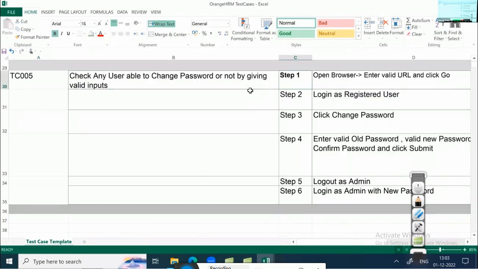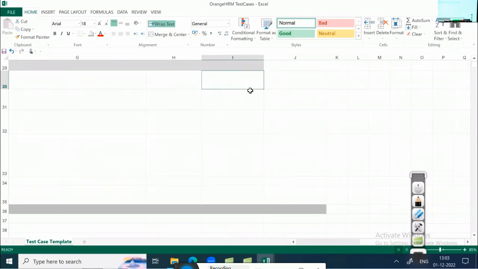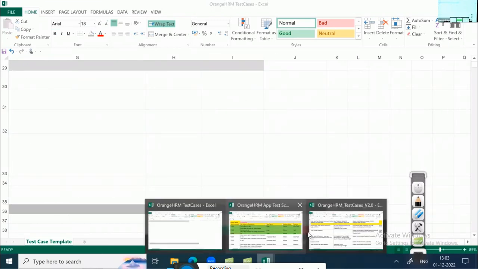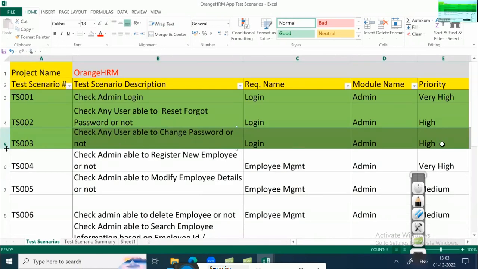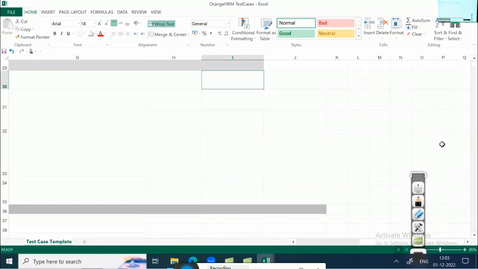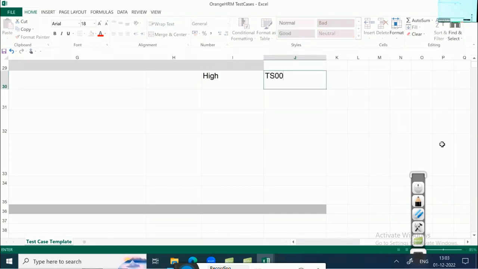This test case number 5 belongs to the TS003 test scenario, scenario number 3, which is a high priority scenario. So definitely this test case also will take high priority and it belongs to scenario number TS003 like this.